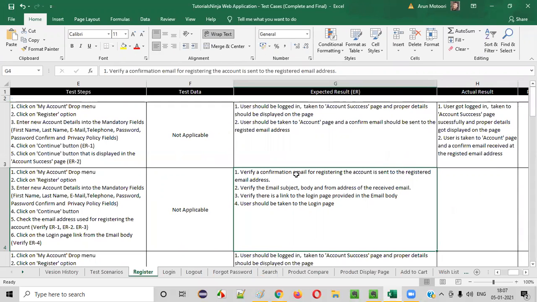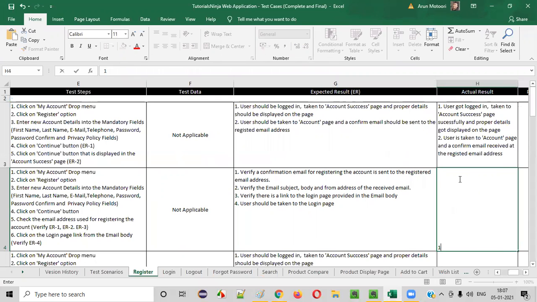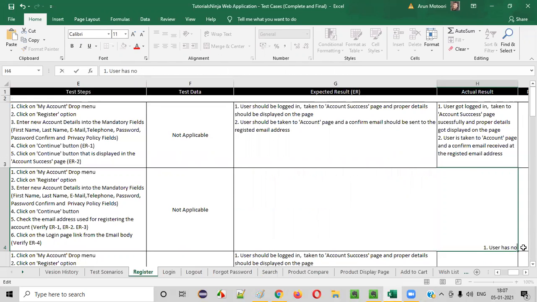Verify a confirmation email for registering the account is sent to the registered email address. So let's assume that the email has not been sent. Even after following all these steps, clicking on my account, clicking on the register option, entering new account details, clicking on the continue button, right? So the account got created, but the email is not sent to your email address. So you'll write here, user has not received any email.